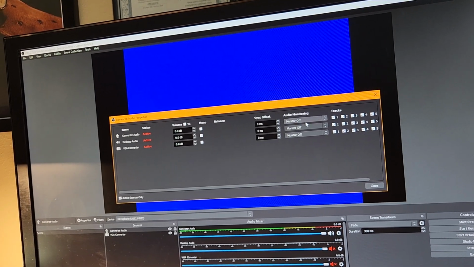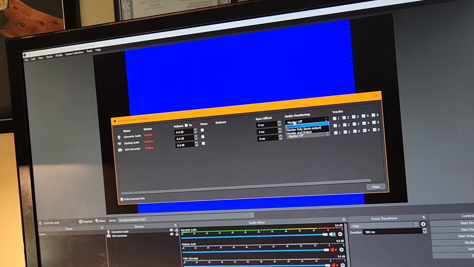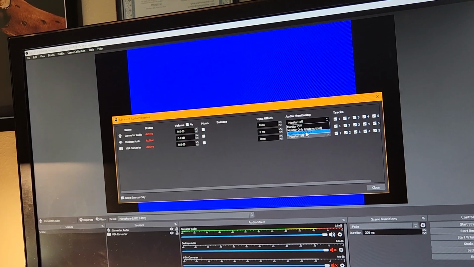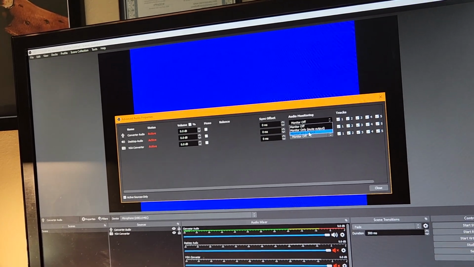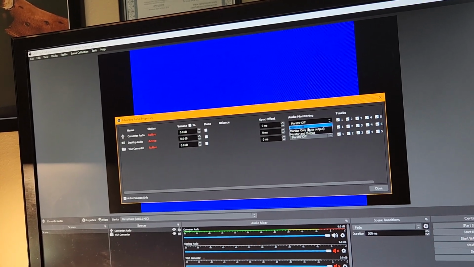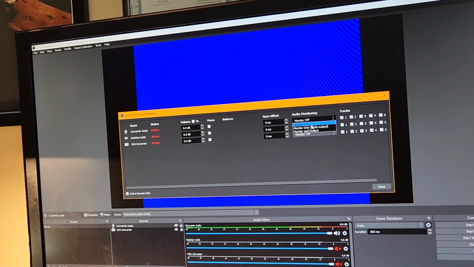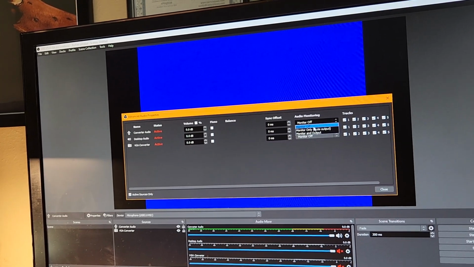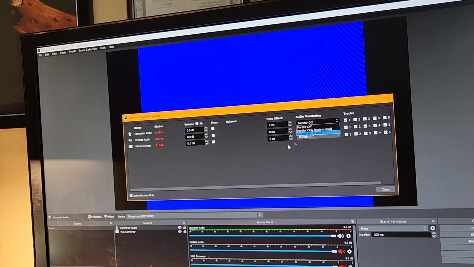If you want to listen to it, just go ahead and change monitor off to monitor and output, and then you can hear it through your headphones or your speakers while you're recording. But it'll still record the sound while you're listening to it simultaneously. If you just want it to record the sound and you don't want to have it come through your speakers or headphones while you're doing something else, just leave it as monitor off.